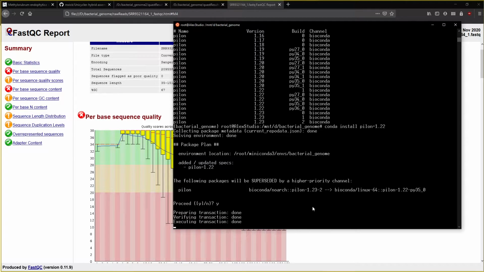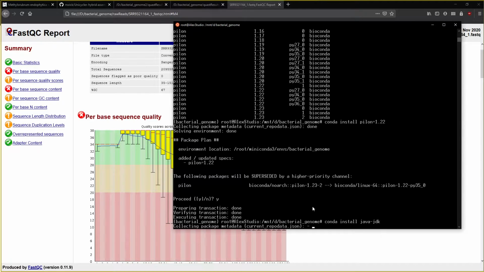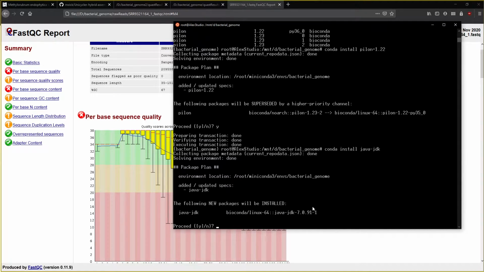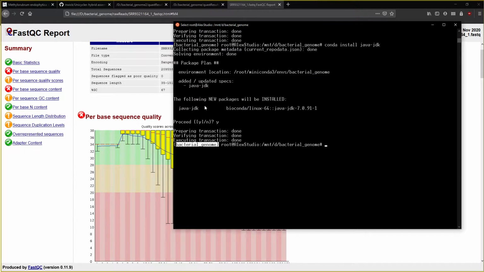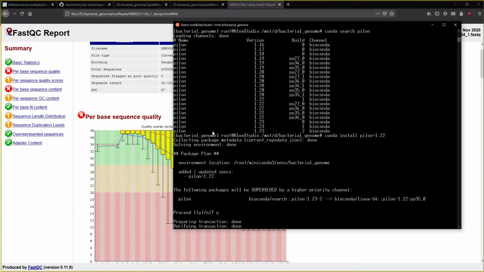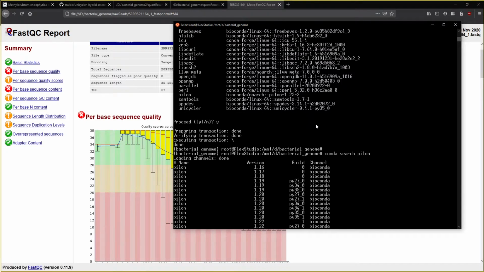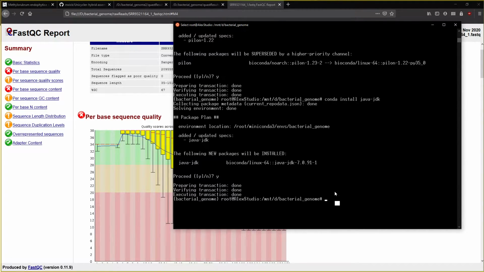In addition to pylon 1.22, I had to install Java JDK. So conda install java-jdk. And then after this, I was able to get everything working. All right, we're inside our environment. We have our JDK installed, we have our pylon installed, and we have Unicycler 0.4.1. Now, let's begin assembling our genome from our reads.